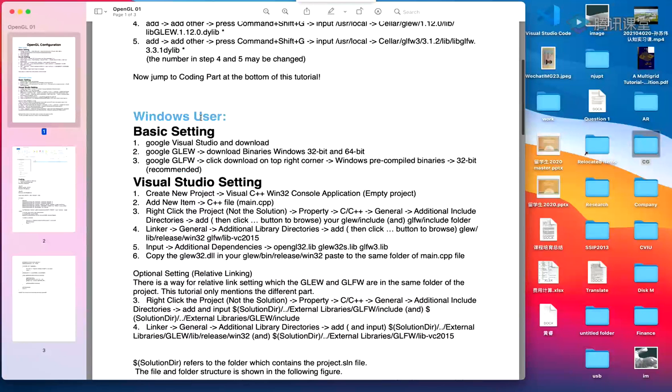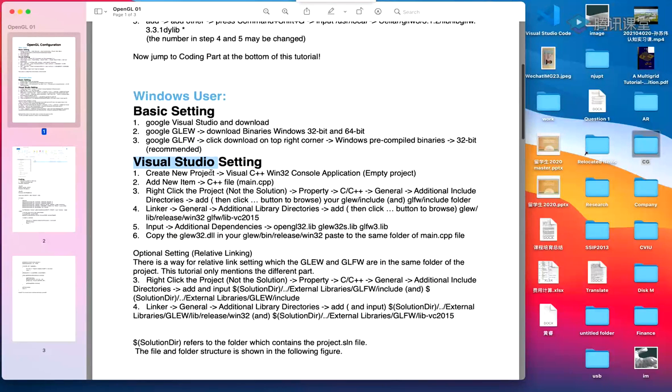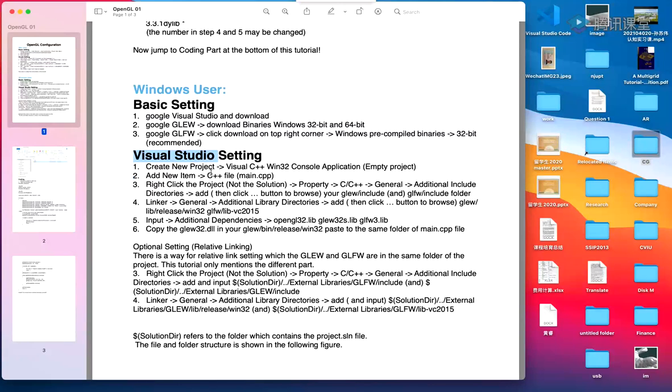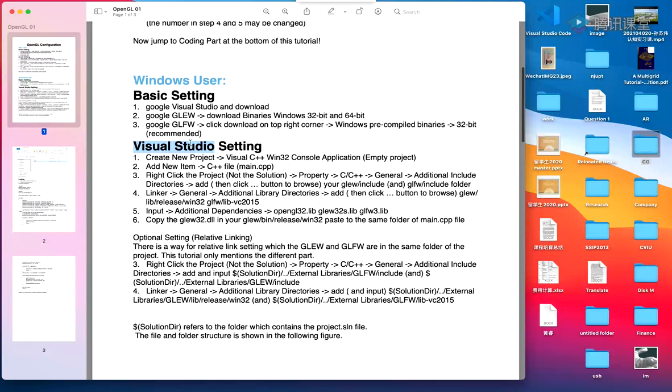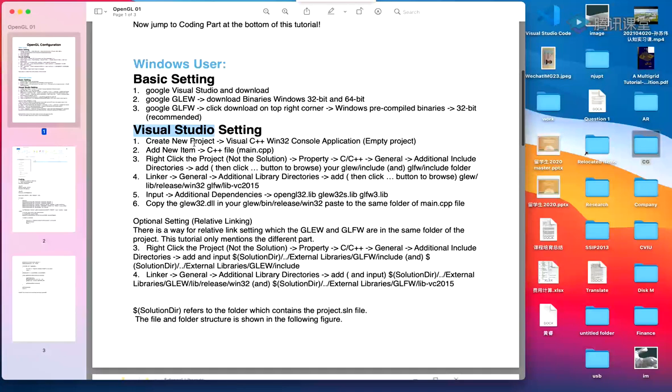If you're using Windows, you should have Visual Studio. You're a computer science major, so you should have Visual Studio, right? You should know C++ or C before, because each time you want to code something, you need to use Visual Studio. So download Visual Studio and do all this setting.